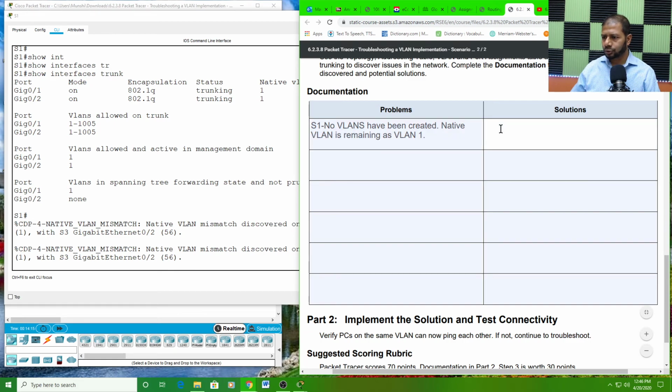So what do I need to do? What is the solution? Create all the VLANs. That's number 1. And then number 2 should be assign VLAN 56 as the native VLAN. Okay, this is what I need to do. Those two things we found here in the S1.